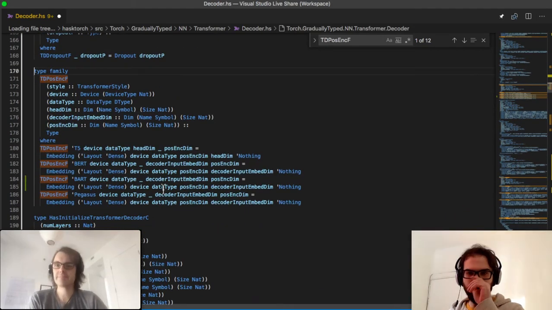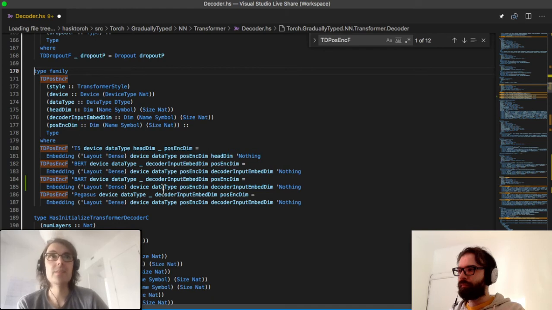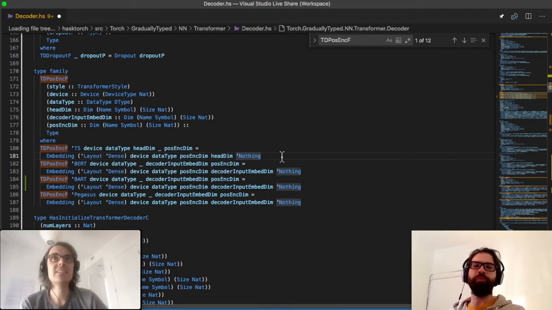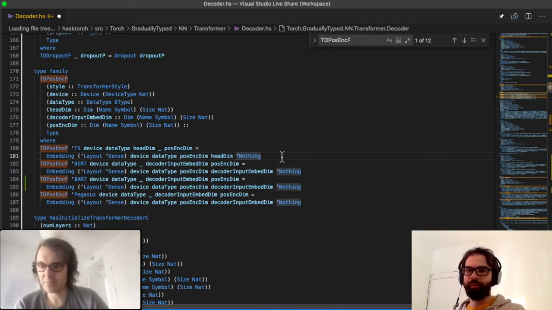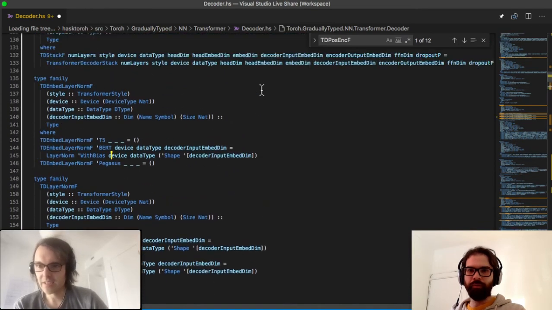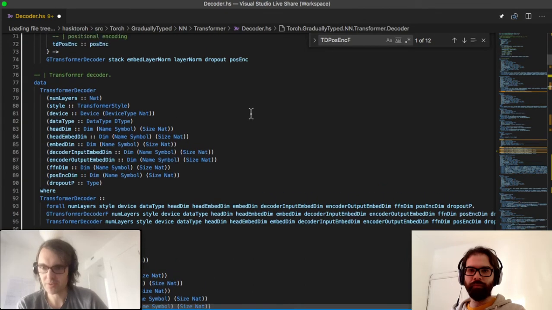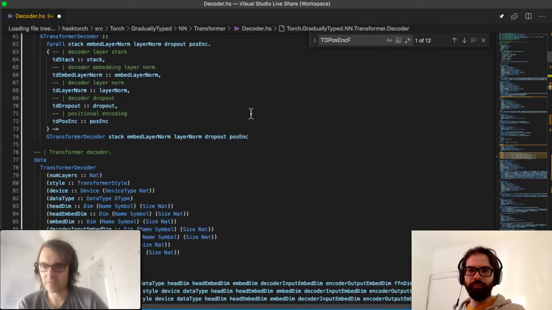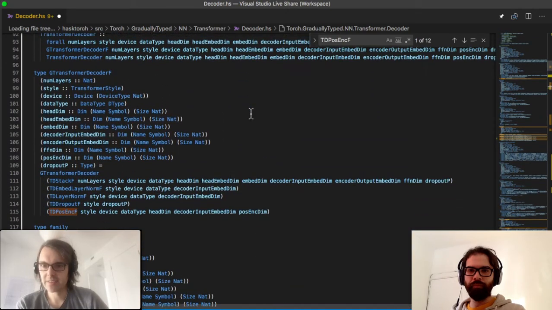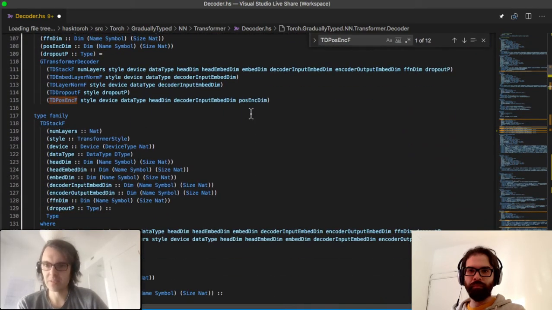Where are you now? Well, you told me to rename something that relates to Bert to Bart. Which thing do you want me to rename from Bert to Bart? I'm staring at the type family instances that start with TD. So there's TD stack F, TD embed layer norm F, TD layer norm F, TD pos enc F. And in 3 out of those, there is an instance for the Bert transformer style. As I said earlier, Bert doesn't have a decoder. Therefore, it doesn't make sense to have Bert here.